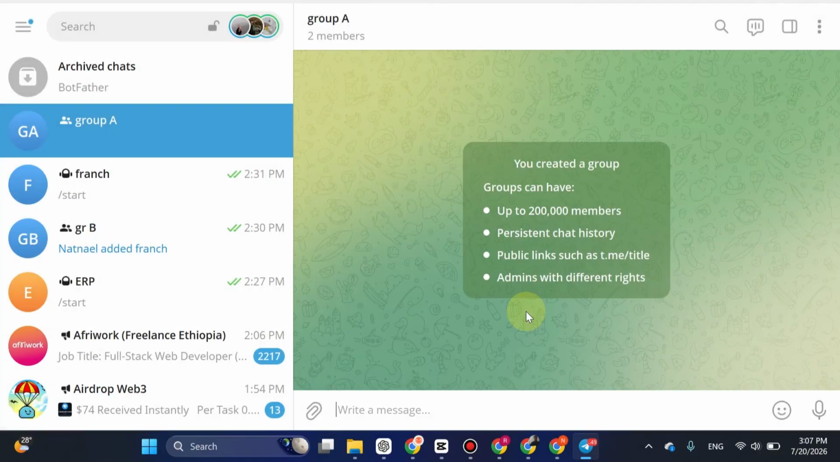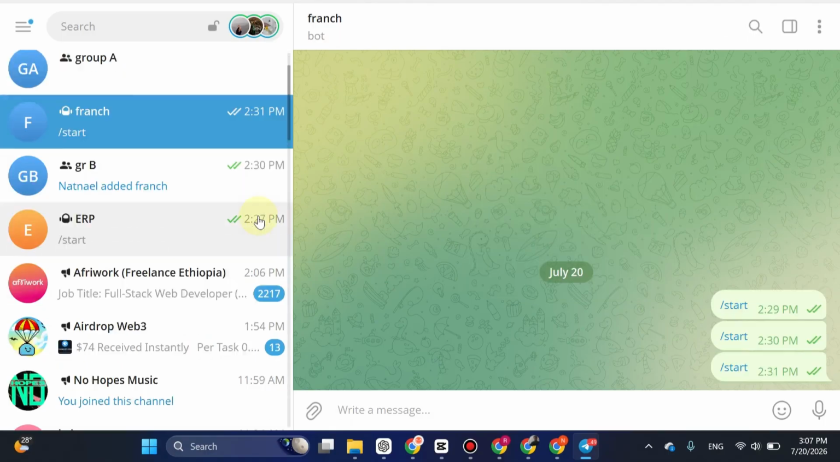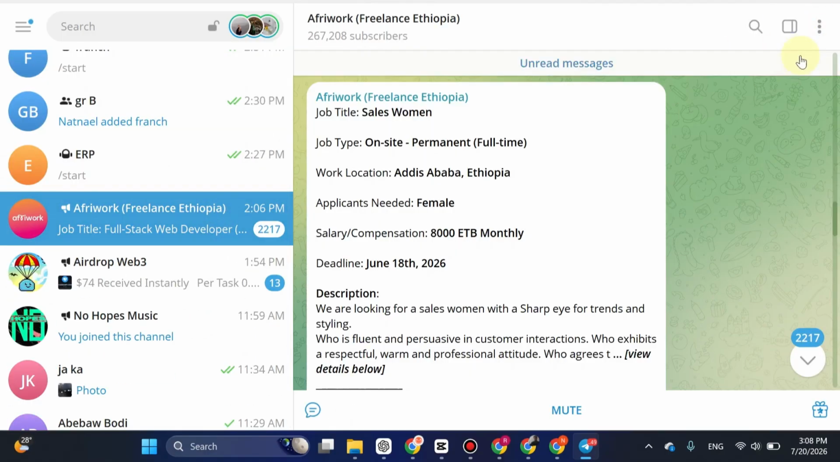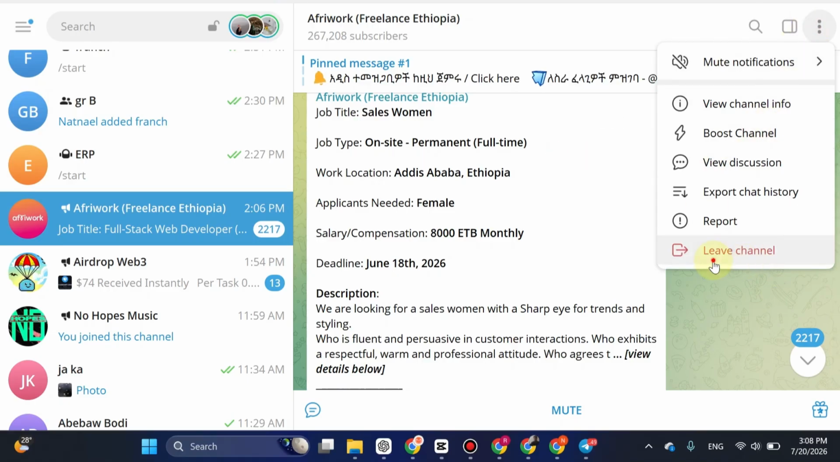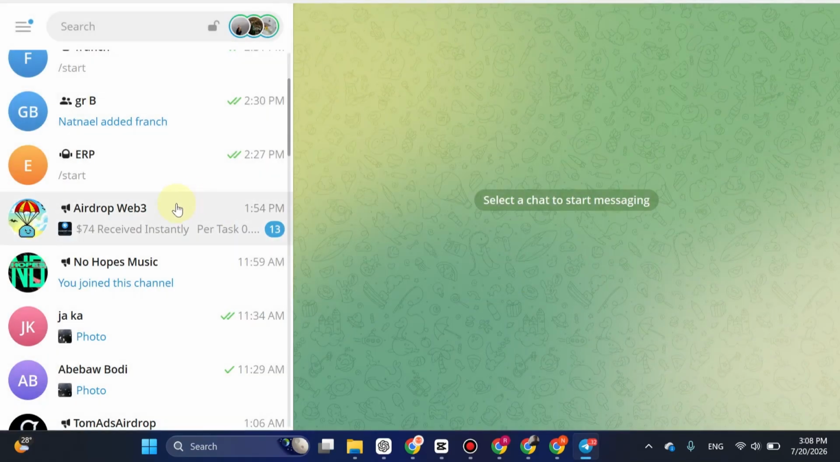If you want to leave and remove a channel, locate the channel in your chat list. Right-click on the channel. From the menu, click Leave Channel. Confirm your choice if prompted. Repeat these steps for any other channels you want to remove.